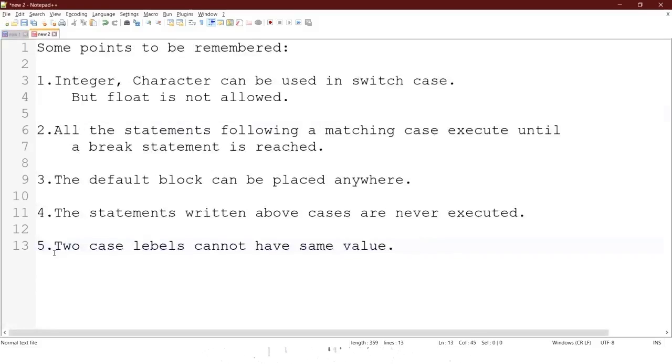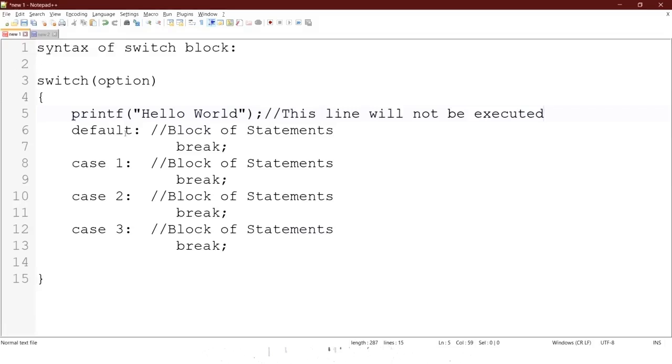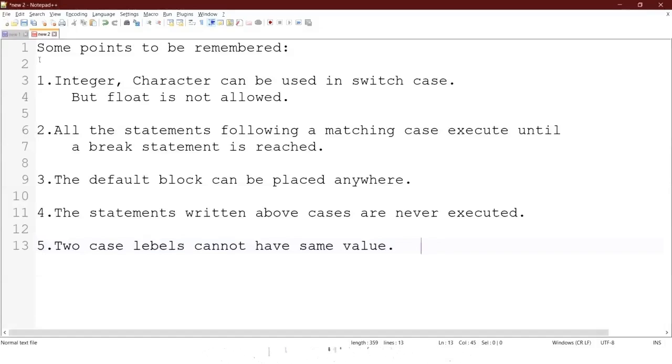And lastly, the fifth point, two case labels cannot have the same value. Means you cannot define two case labels the same. Means if I try to write this case 2 as case 1, at the time of compilation it will show an error. So duplicate case labels are not allowed in the switch case. So these are the points to be remembered. You can see it wisely.